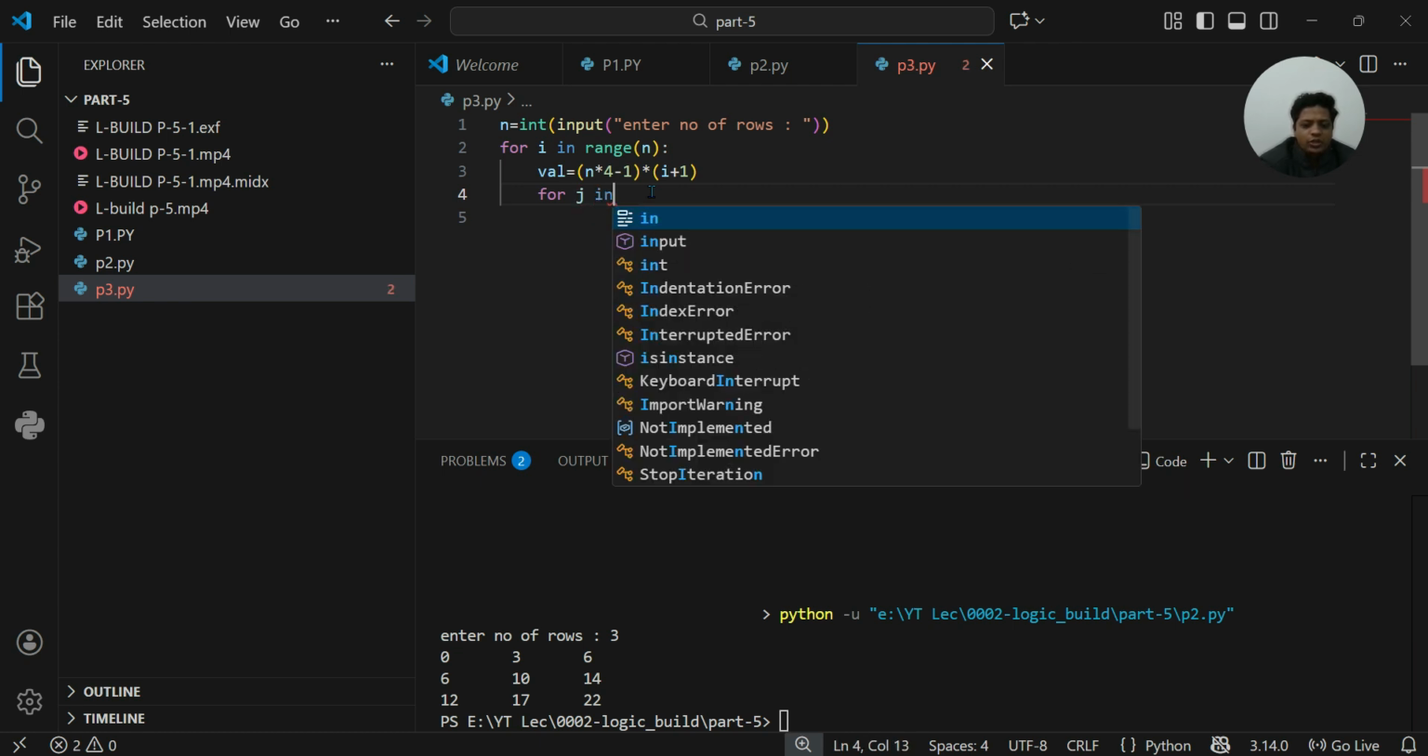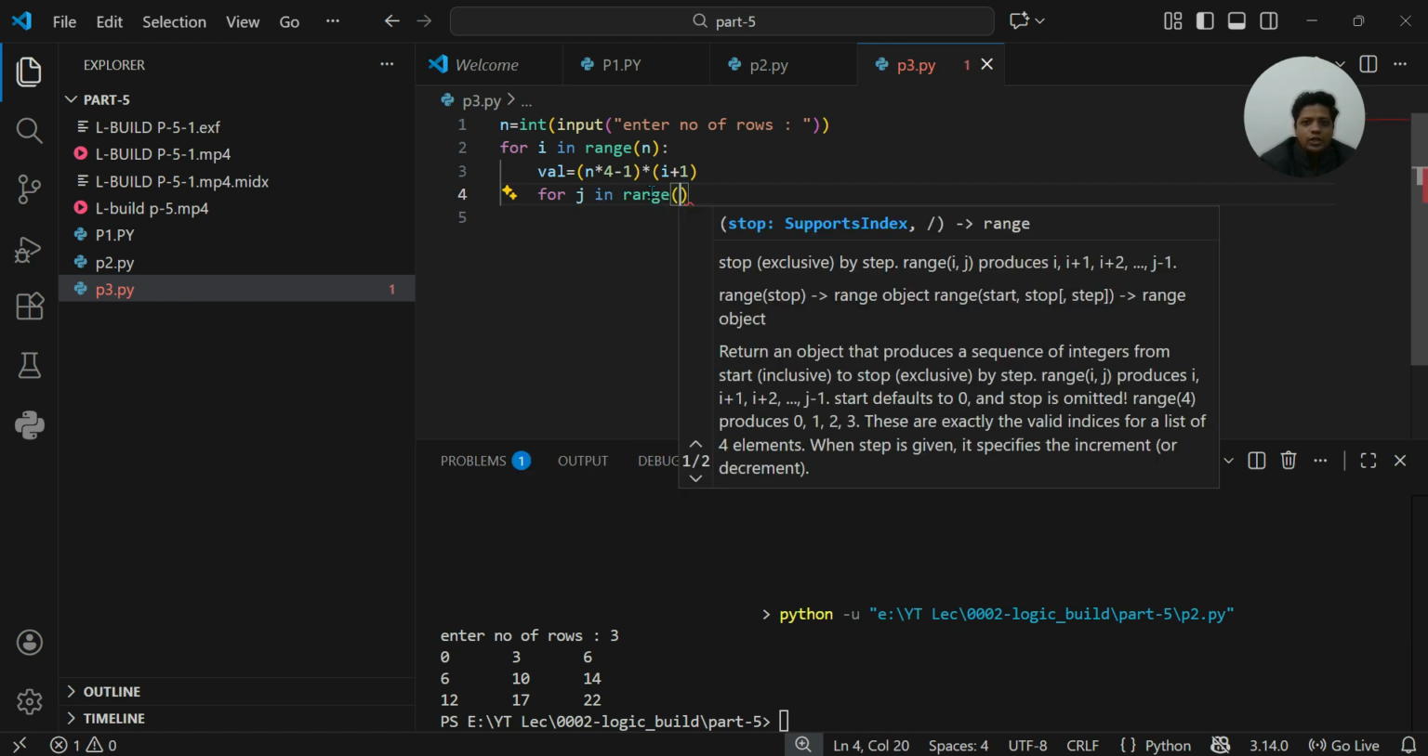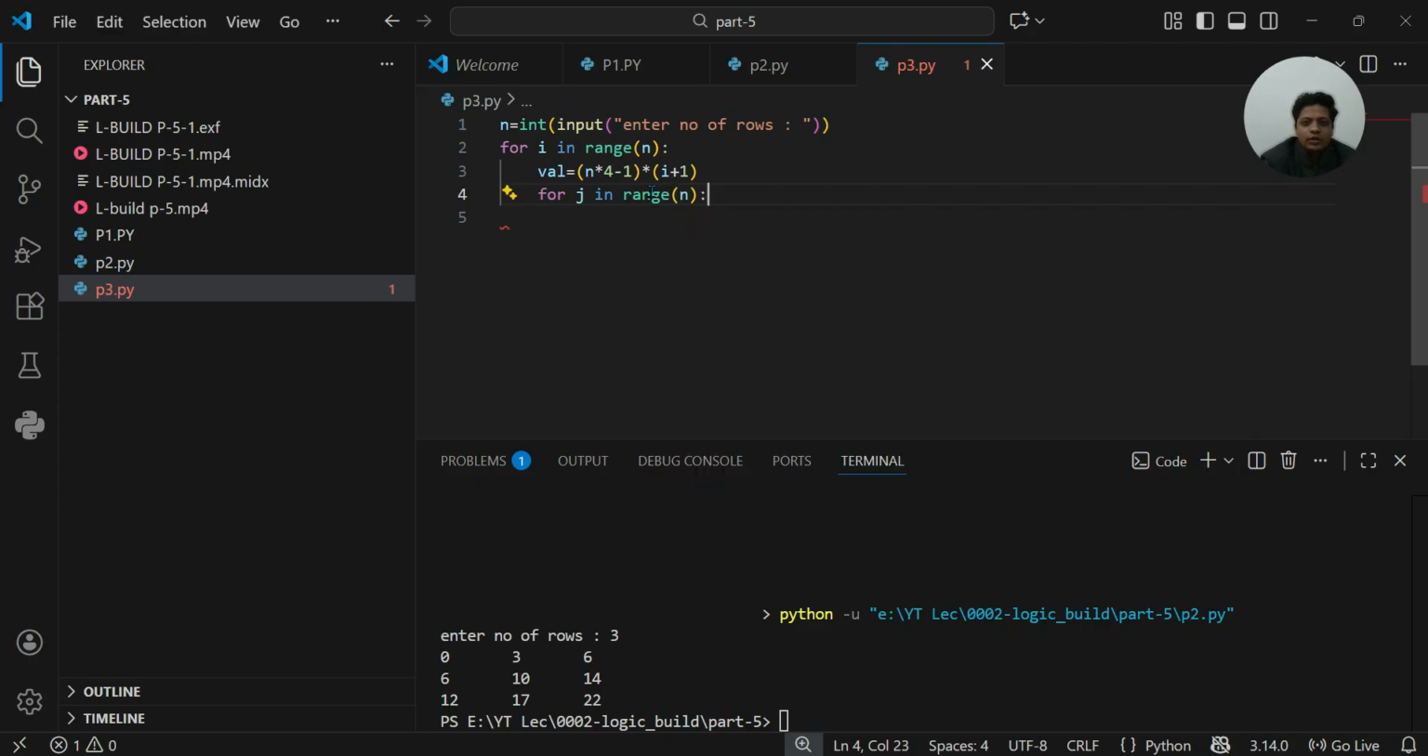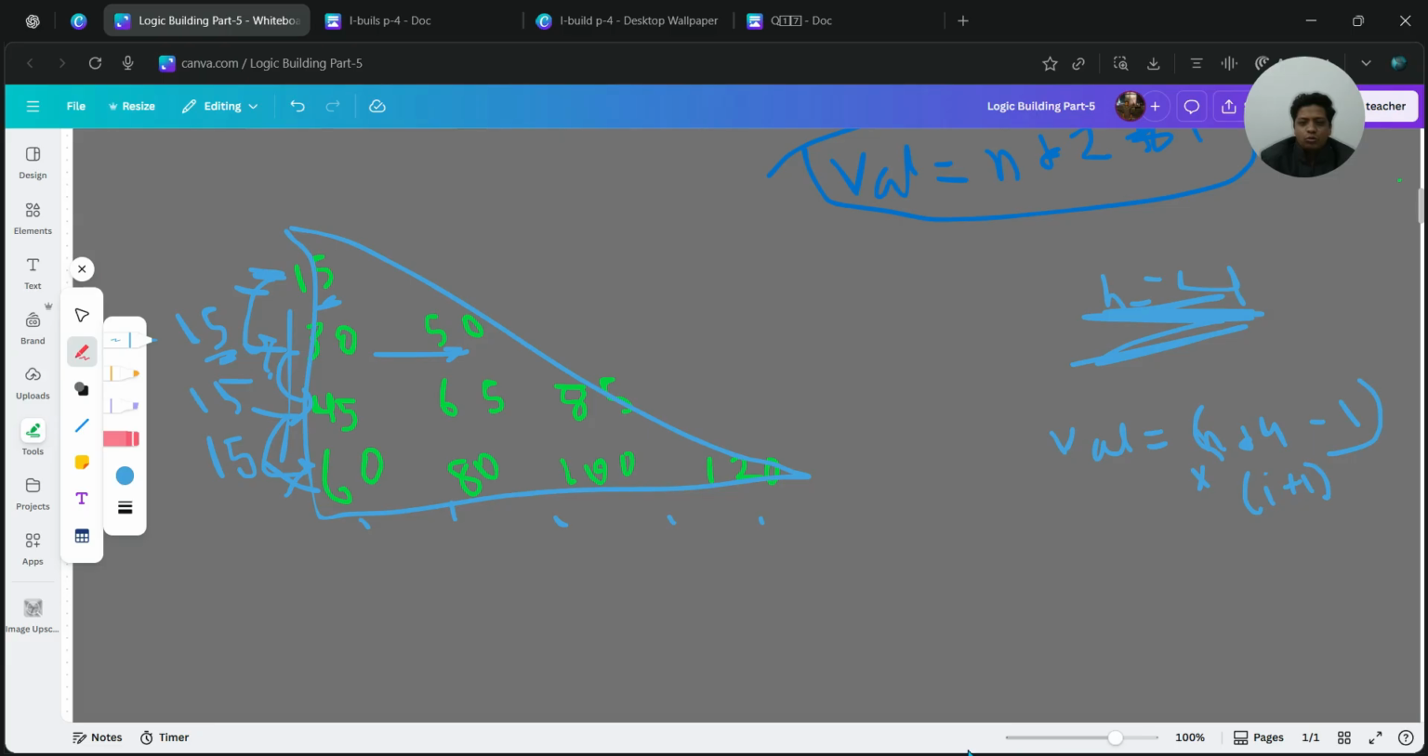for j in range. What's the range for j? The range is the same, that is n. No, the range is not the same for j. Here the pattern is a triangle. Triangle pattern means for j the range is i plus 1. You need to look very carefully. For this i is equal to 0, but j is equal to 0.